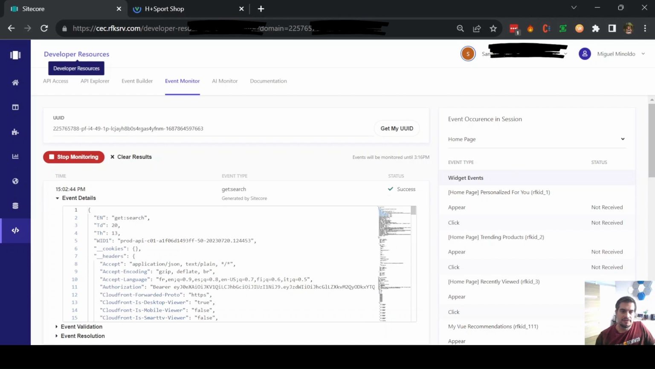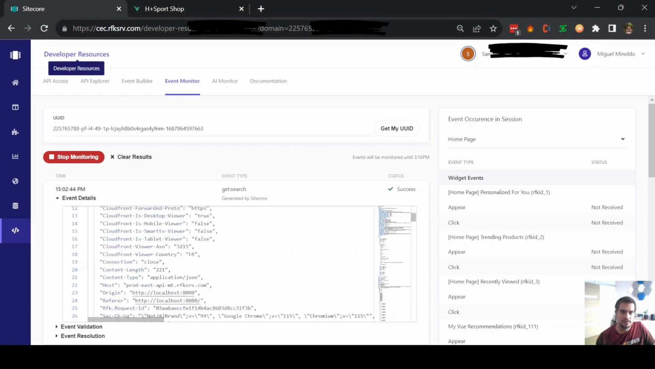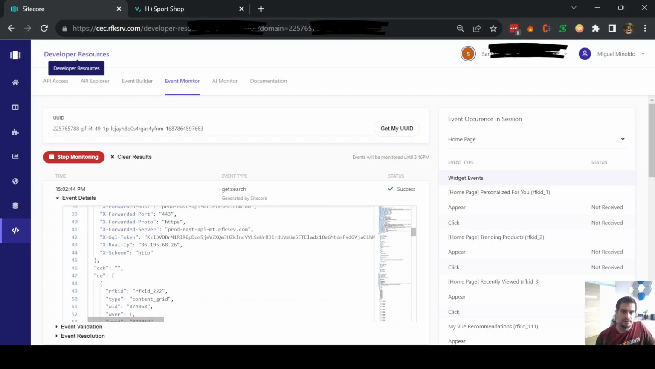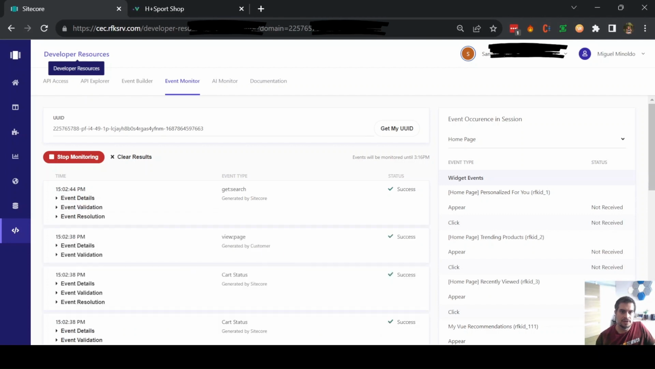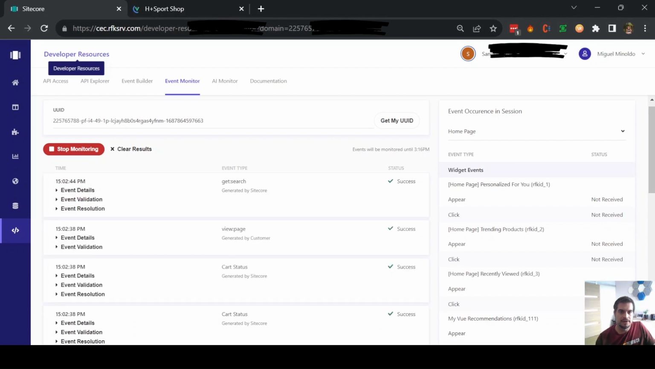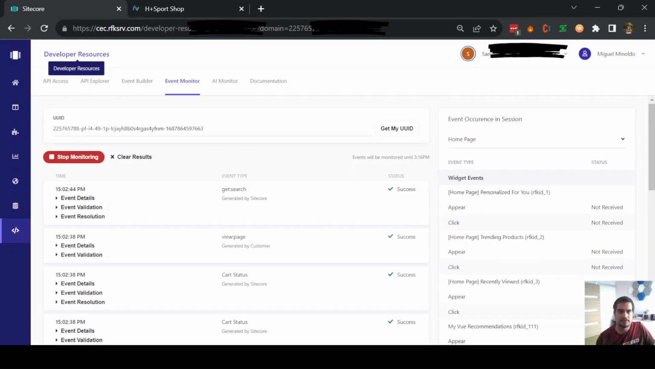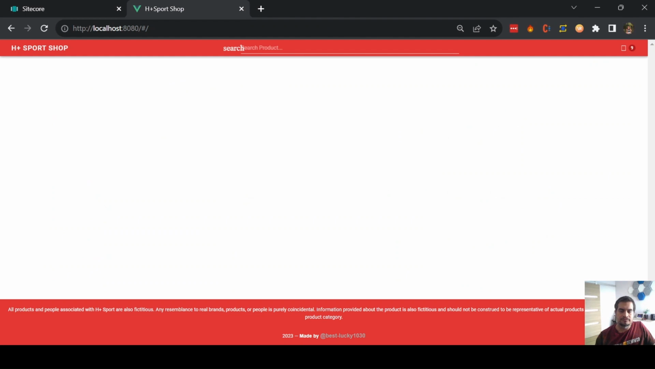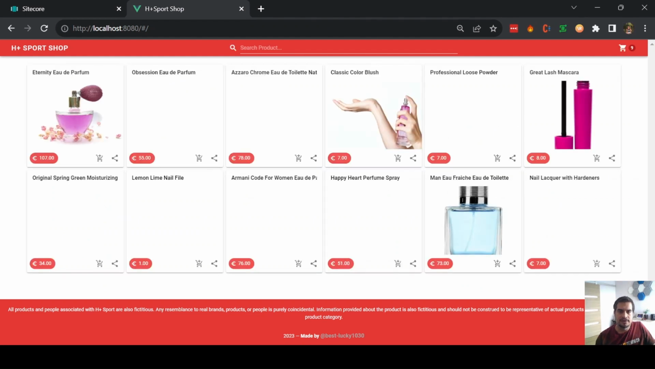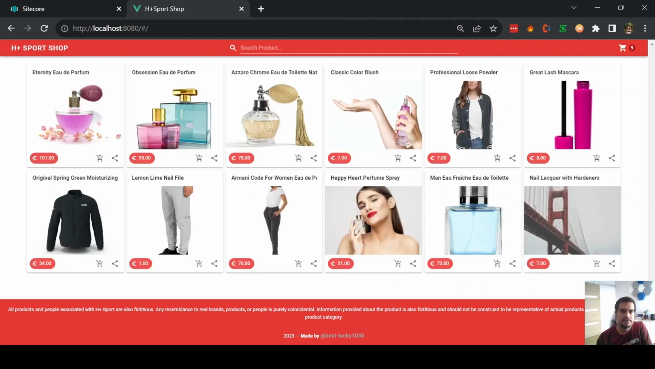You can check the details. You can check the validation in case there is some issues with the event, which is not the case. And you also get other events like the cart status because it's being checked all the time. So let's wait for the site to fully load, and then we can also test some other events.